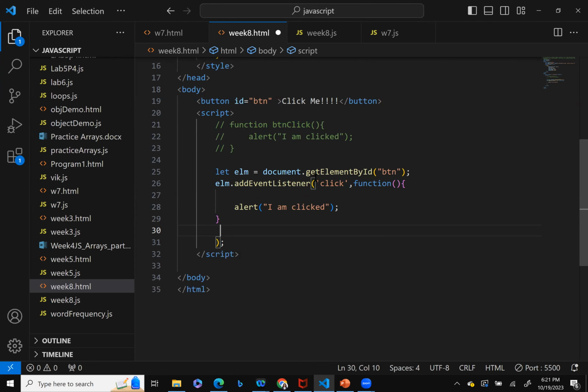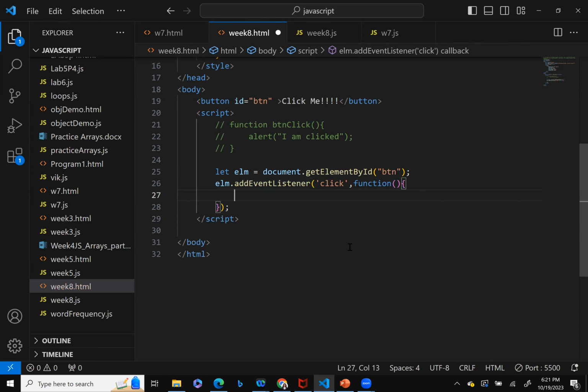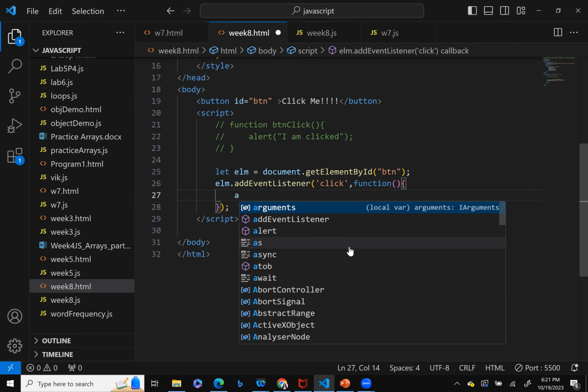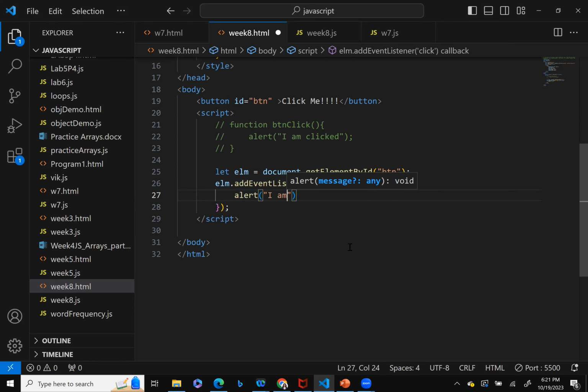Again, let me show you what I did. I wrote it as elm.addEventListener. This is how it works. The first argument is the one that you want to call. The second is the function that you want to call. Now herein, what I'm doing is I'm defining the function here itself, and what is it? It's saying alert, I am clicked. So let's run this.